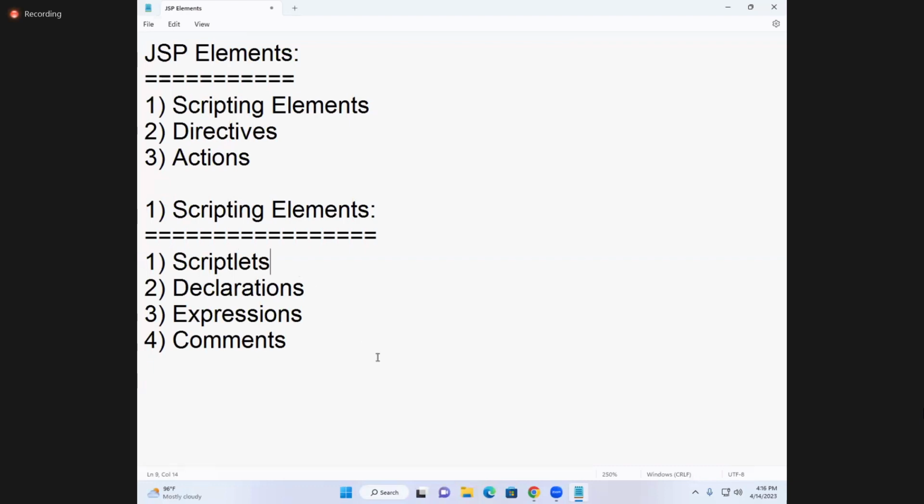These syntaxes I also gave already. Scriptlet syntax is less than percent sign; you can write Java code, then percent sign greater than. Okay. Declaration syntax, exclamation mark symbol. Okay. Expression syntax, equal to symbol. Comments, 2 hyphens. Okay. See, scripting elements, 4 scripting elements are there.